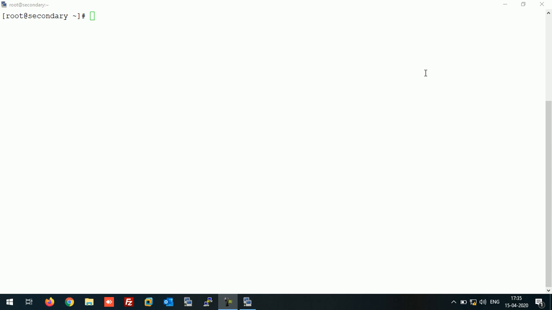Today in this video I will show you how to mount the NTFS file system on CentOS 7. As we know, the Windows operating system uses NTFS for partitioning large hard disk drives, but when we access these drives on a Linux system, by default they are not accessible. For this we require NTFS-3G.